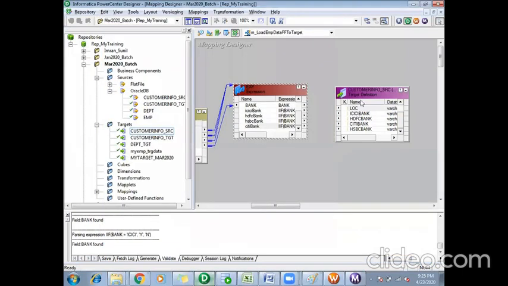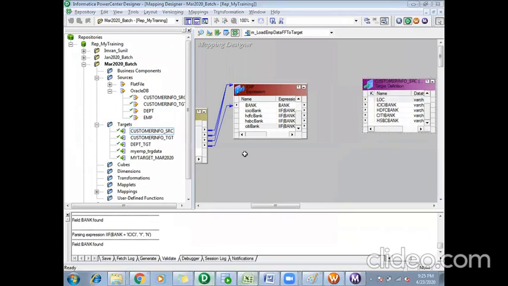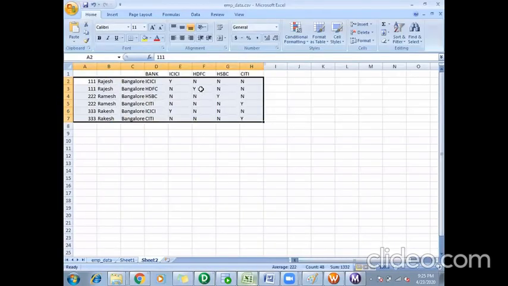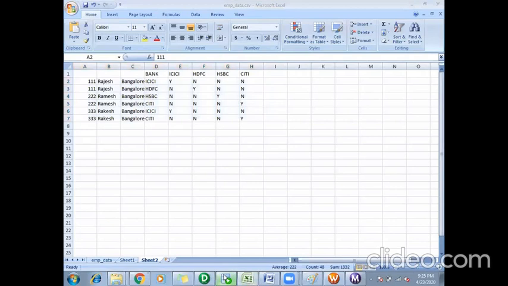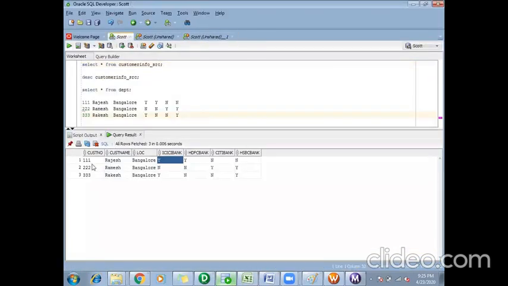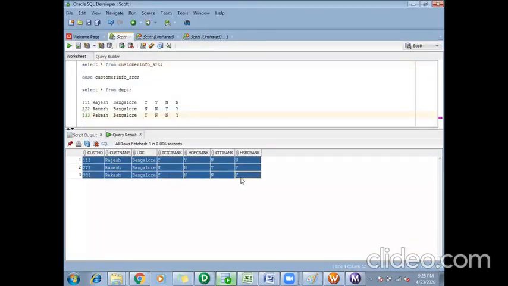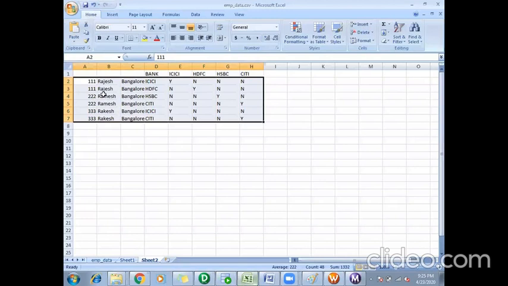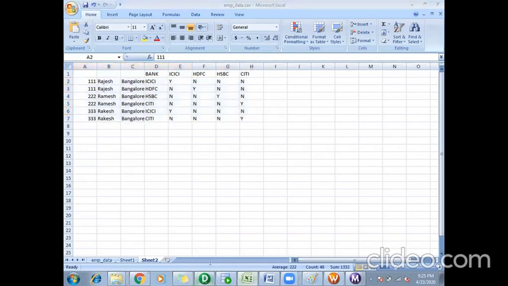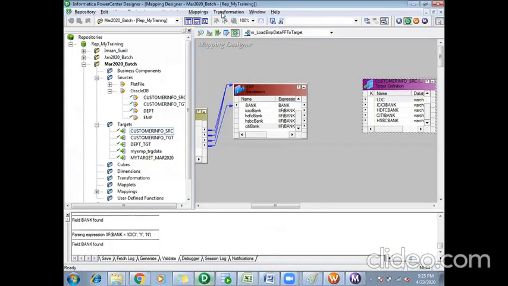Now if you compare what I have in my expression with the required output in my table, it looks almost similar. The only difference is that for each customer I'm having two records, and I need to make it one. That is the only difference now. So for that I will use an aggregator.